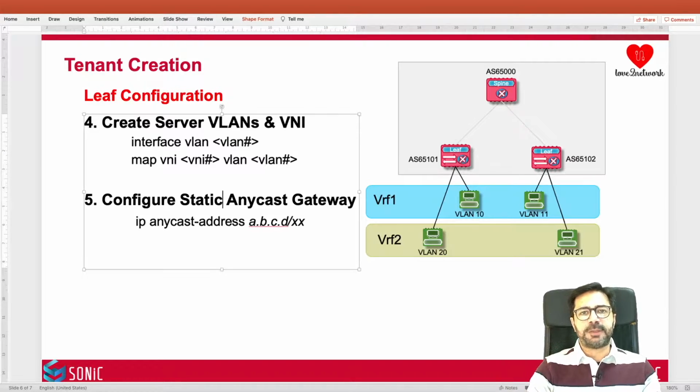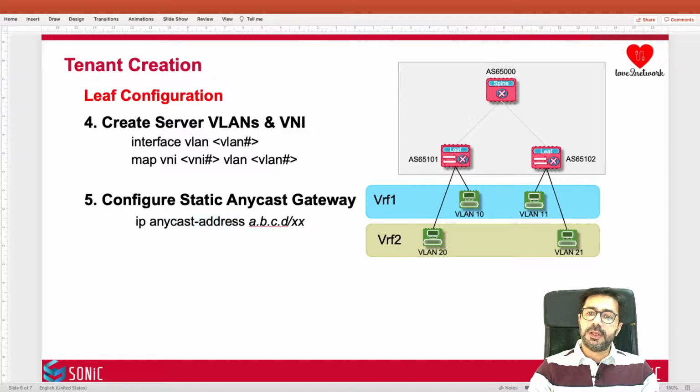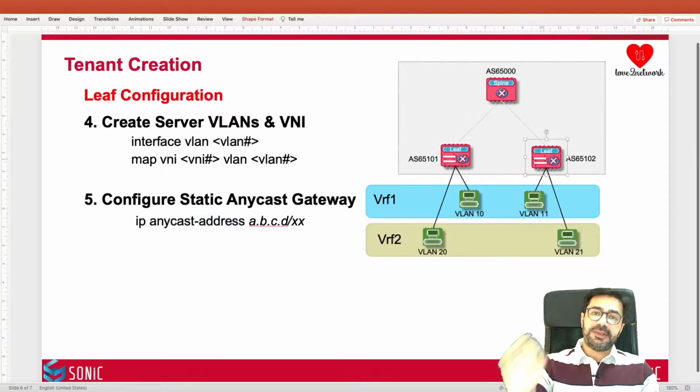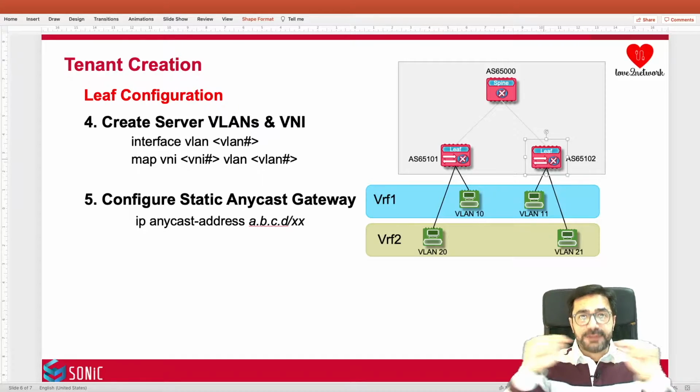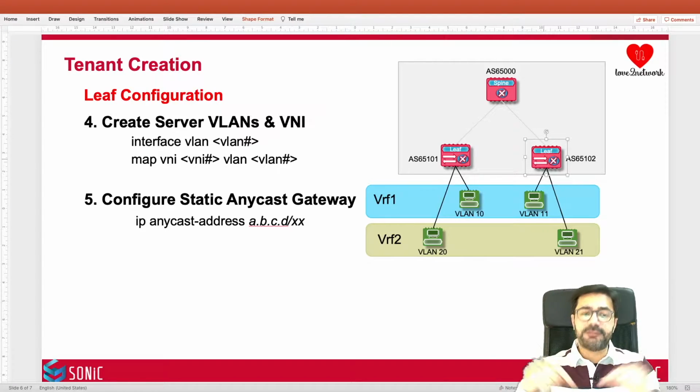And the final step, 5th step, is to configure the Anycast address, this Anycast gateway. So remember these leaf switches in your VXLAN fabric, they are providing you routing as well as bridging service, right? So these switches are providing routing service, which means that your SVIs that you configure on the leaf act as the default gateway of your servers.